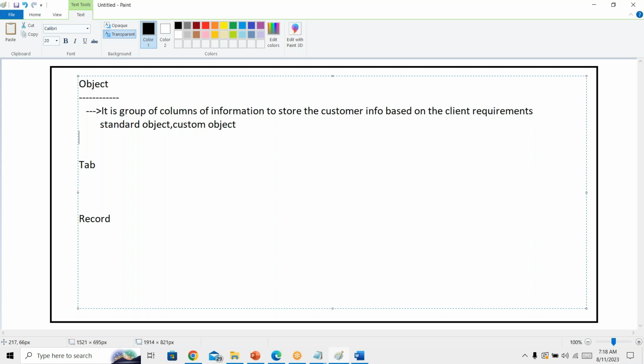And coming to tab. After creating an object, you need to create a tab. Why do we need to create a tab? If you create a tab, that helps the object be visible to the appropriate application, whatever it may be. If you did not create a tab, it is not possible to make this particular object visible to the application.